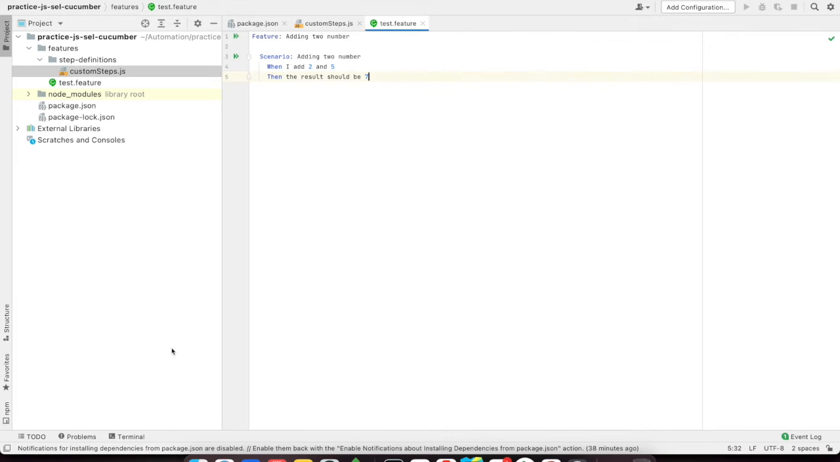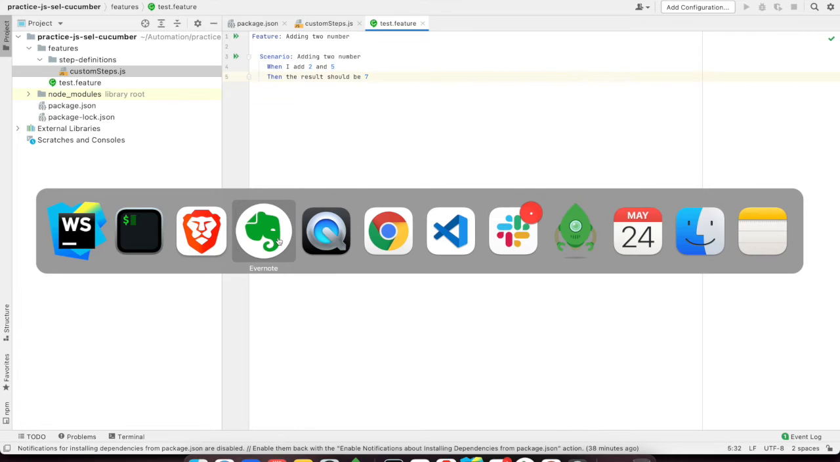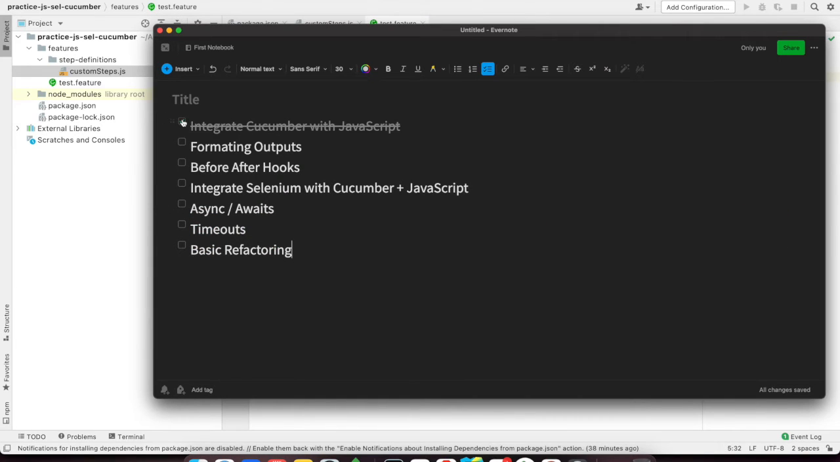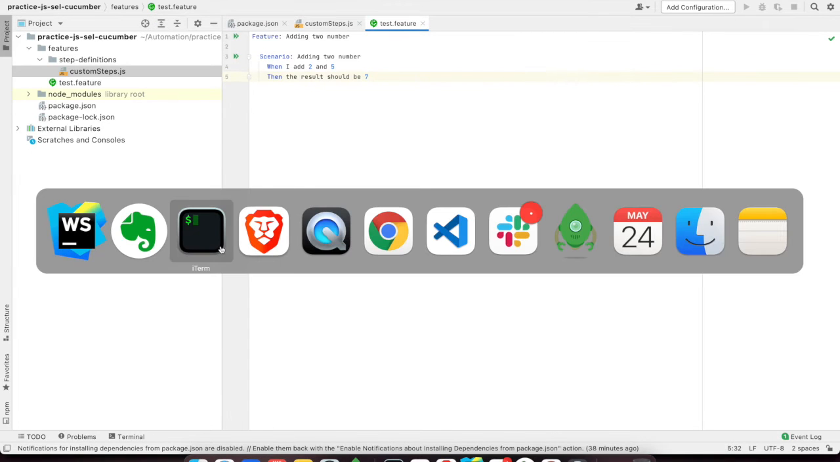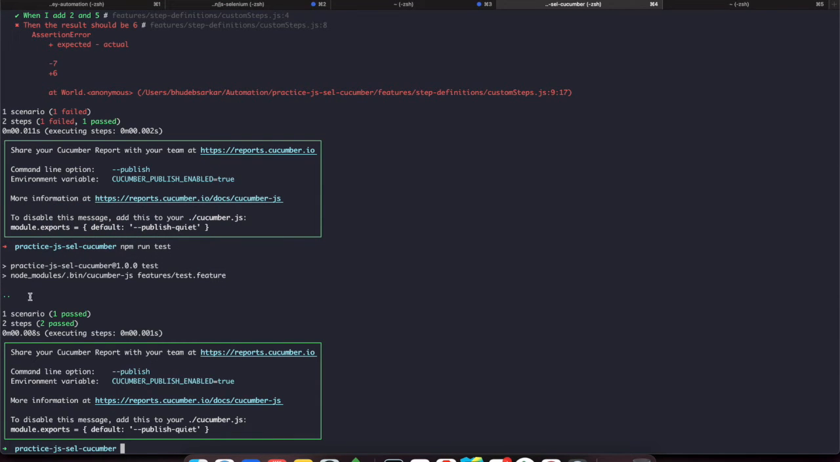Okay, this is what we have achieved, cucumber with JavaScript. So our first part is kind of over, integrating cucumber with JavaScript. Second is formatting outputs. Now when we run cucumber from cucumber.js, we are running that command. You can see that you get a dot dot over here instead of the entire feature file printed. So we can have a pretty way of actually printing that, which is the format options.